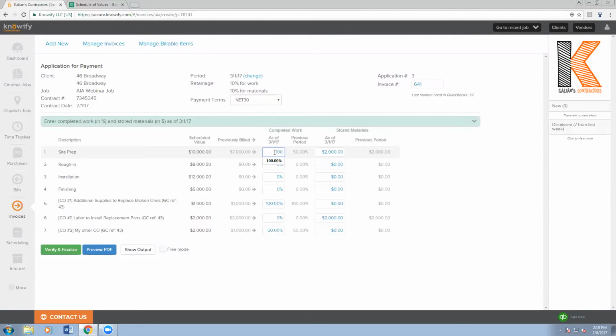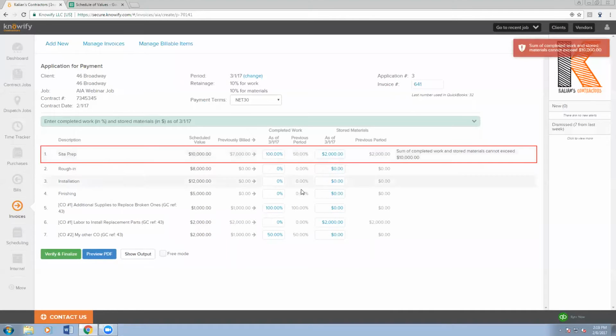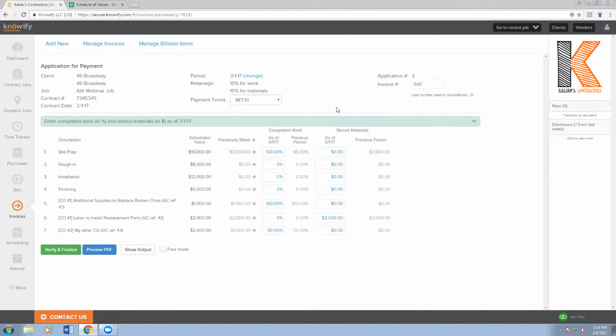If I try to invoice 100% of site prep as well as the $2,000 in materials, you'll see that Knowify is automatically going to stop me because this would be a situation where I'm overbilling. It's going to think that I'm trying to invoice $12,000 on a $10,000 item. So it wants me to adjust this to 0, and now I can invoice that complete line with no errors. And so let's say we're invoicing this entire contract. Again, I'll have to remove the materials from this and put it in 100% here.